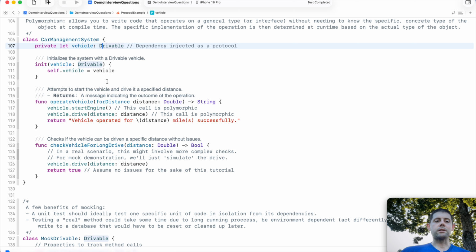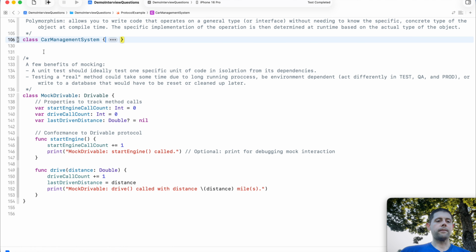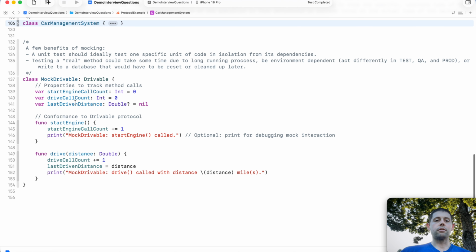And now that we've gotten a little bit more advanced, let's take it another step farther, and we will go over mocks of our protocols. So we have a few benefits to mocking. One is that a unit test should ideally test one specific unit of code in isolation from its dependencies. This is one place where mocking protocols is amazing for what it can do, because it is completely separate and apart from everything else that we might do with a real class.